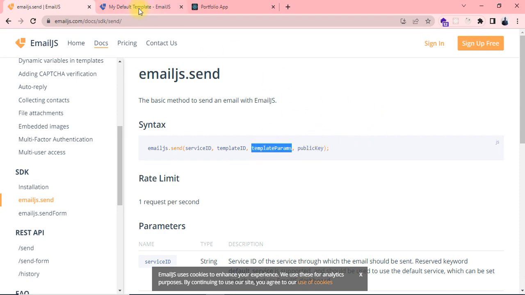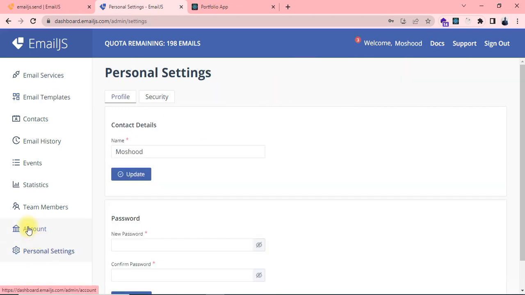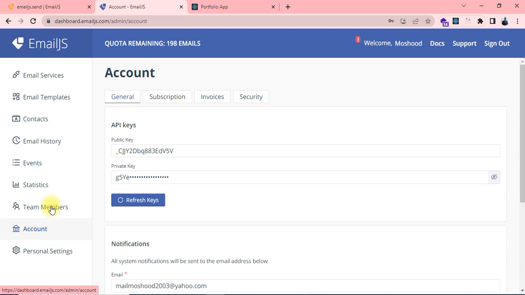If you go to your account, there will be a public key under your account. I think if you go to account settings, you see your public key right here. You see the private key and things like that. So you copy the public key as well.